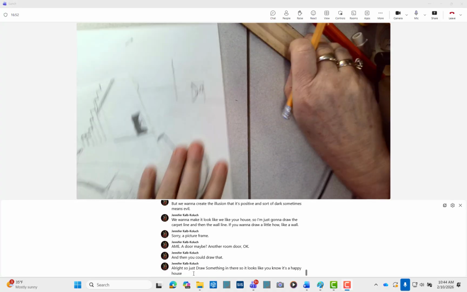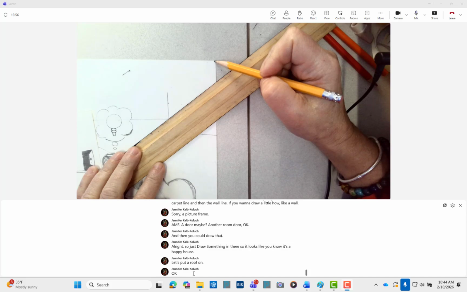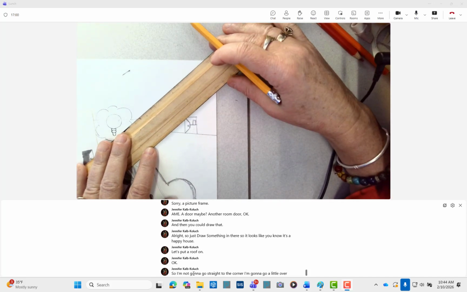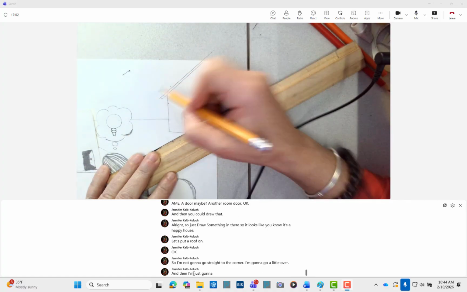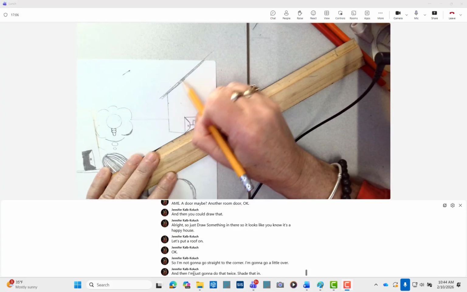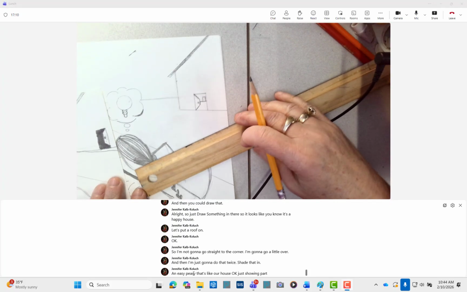Let's put a roof on. Okay, so I'm not going to go straight to the corner. I'm going to go a little over, and then I'm just going to do that twice, shade that in. And easy peasy, that's like our house. Okay, just showing part of the house.